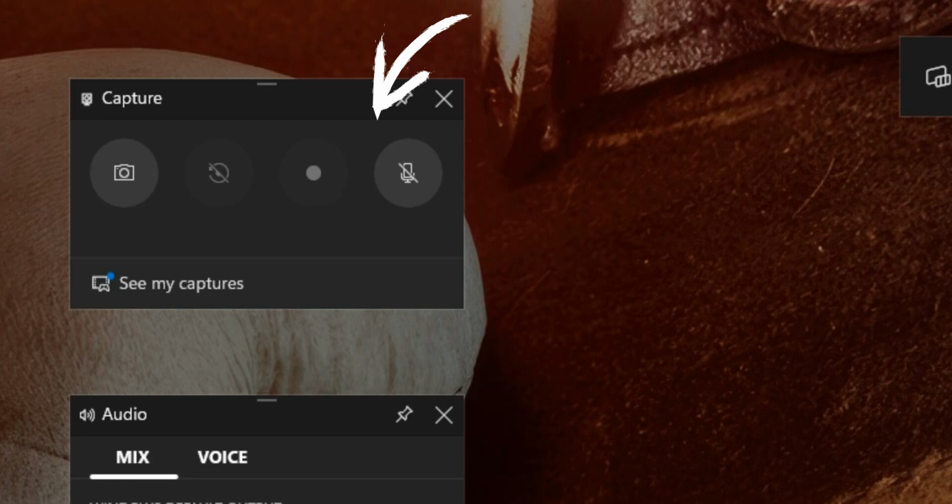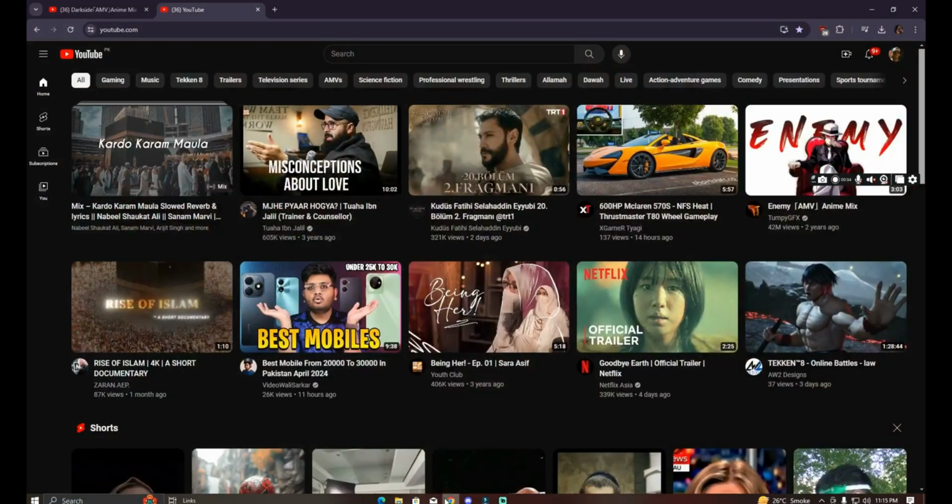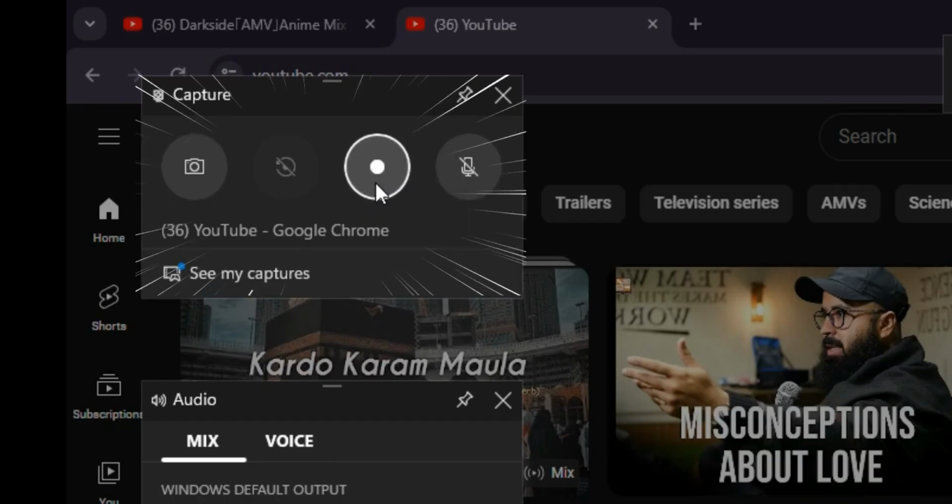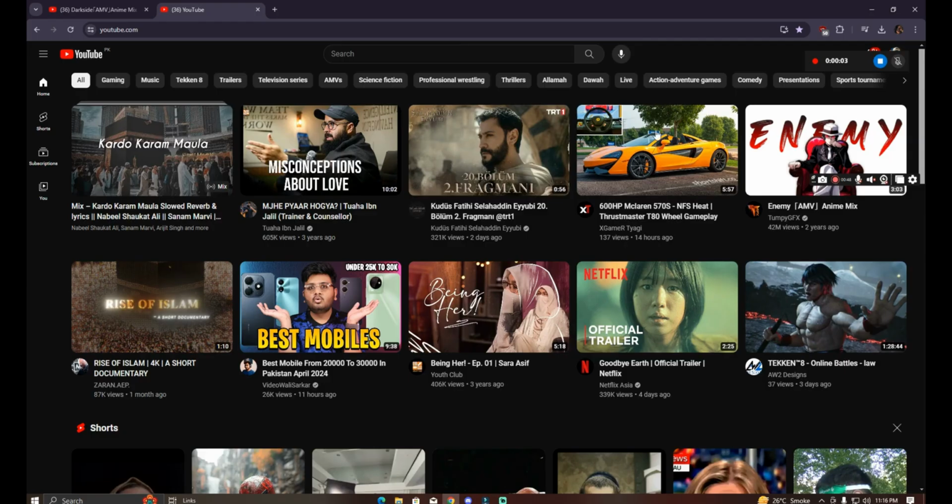There's a window for capture. This is what we're going to use to capture our screen. I'm going to open up my YouTube screen, and once again, hit Windows G to bring up the Game Bar. And I click on this button to kick off my recording. The recording is now active. I can narrate whatever I want.